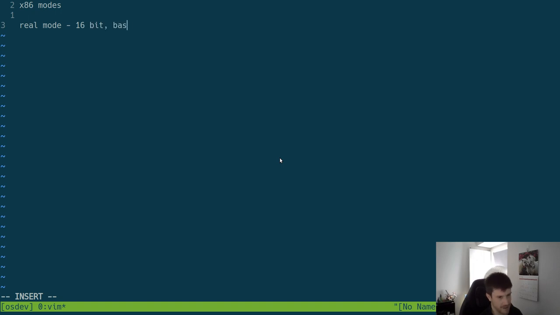It's based off, well, it started from everything being backwards compatible. So this actually came from the 8086, from memory. I could be wrong. And then you have protected mode, which is the 32-bit, and that has some mechanisms in it so you can have some protection, hence the name. And then you have the long mode, which is the 64-bit.